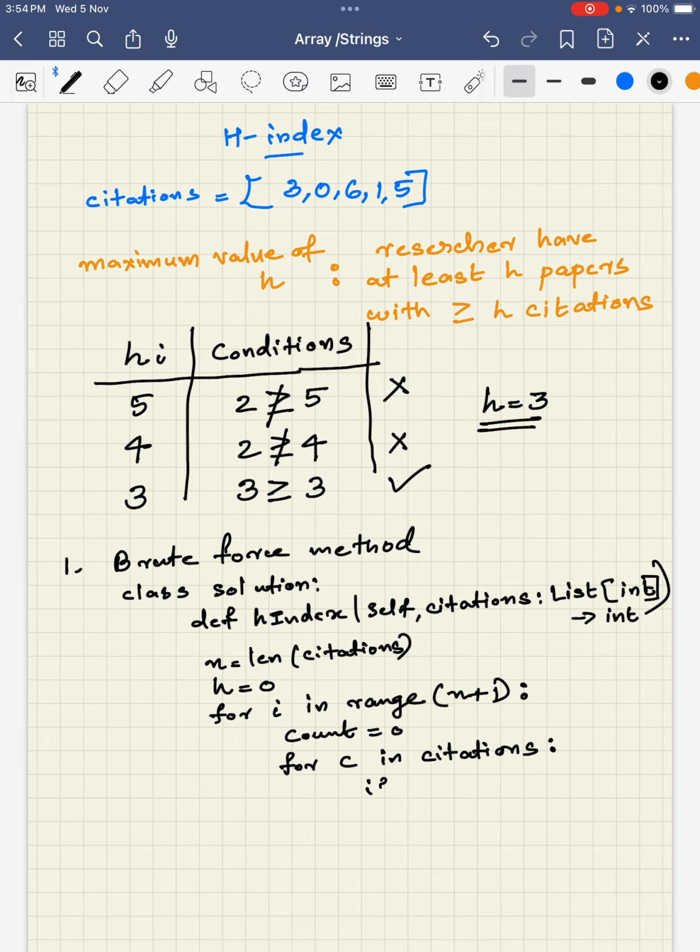And inside that, if that c is found to be greater than or equal to I, that means yes, this is one possible thing we can count towards. So count plus equal to 1, and at the end, once we have counted, we need that count to verify whether that will satisfy this particular h index to be a valid one or not.